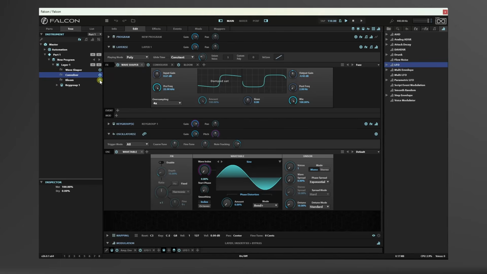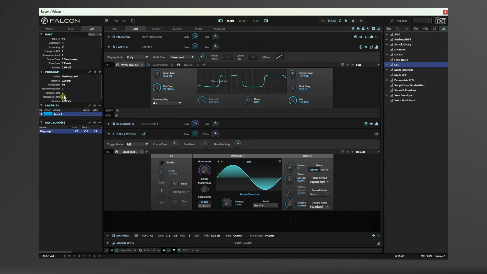There's our bloom, reverb. This is our key group. We can expand that out. Then we can see our wavetable oscillator is here. We can mute or solo this particular layer and mute and solo our part. And then down at the very bottom, we have an inspector. So if we have our wavetable selected, then we can manage its parameters from within this window here. And let's just scroll back up to the top. And then we have our list view where we can do some further management of what we're working on here.